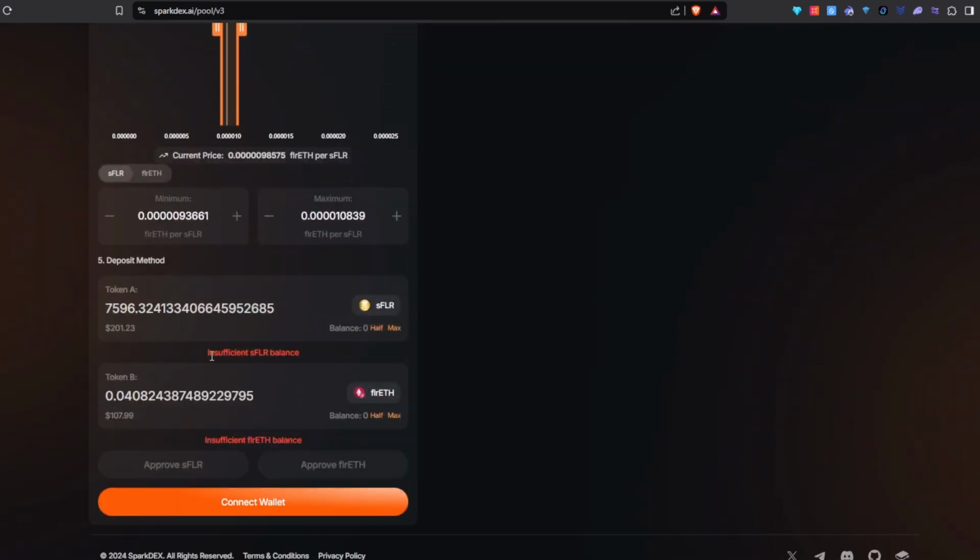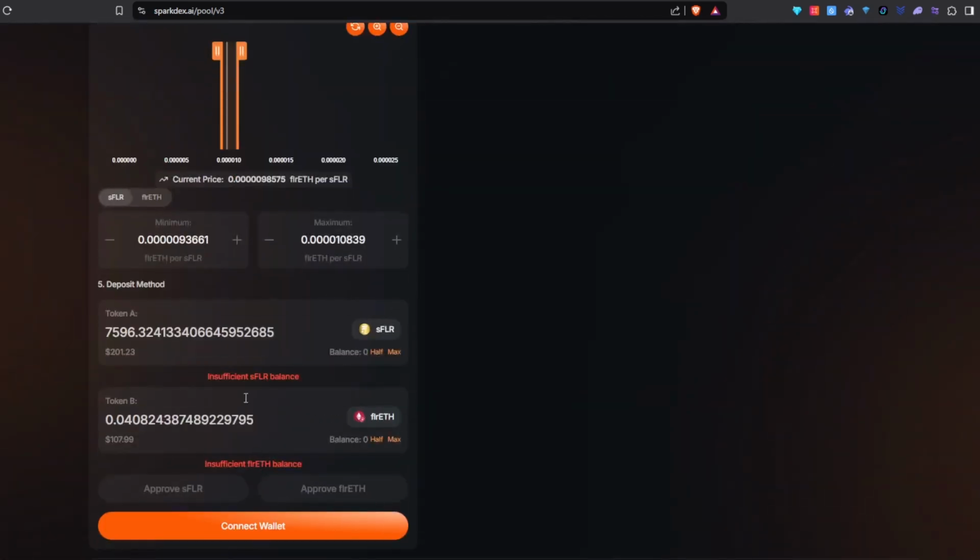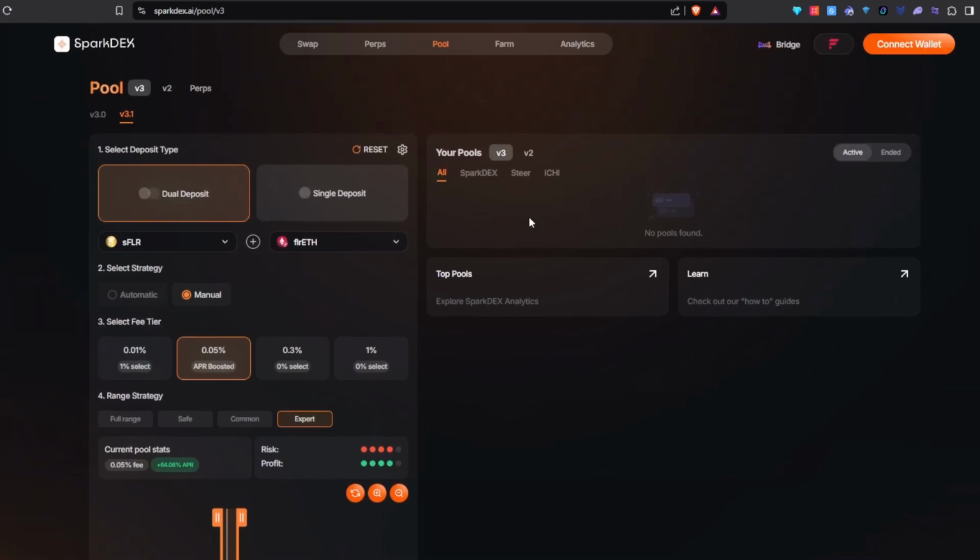Otherwise, you're going to lose money for sure. And then once you enter a pool, it's going to show here. And then if you click there, you can see details of that pool that you are in.